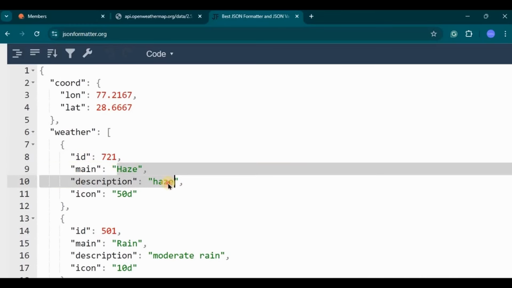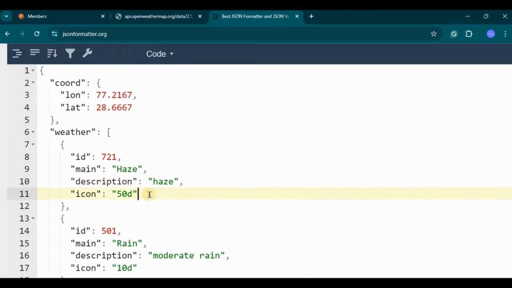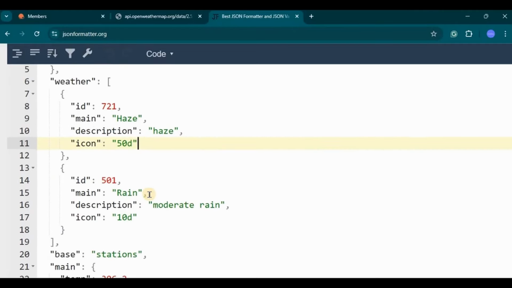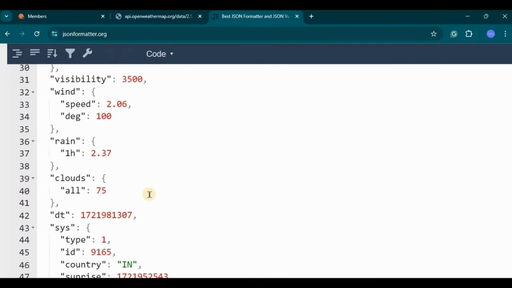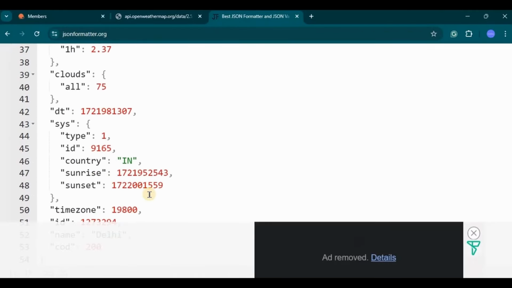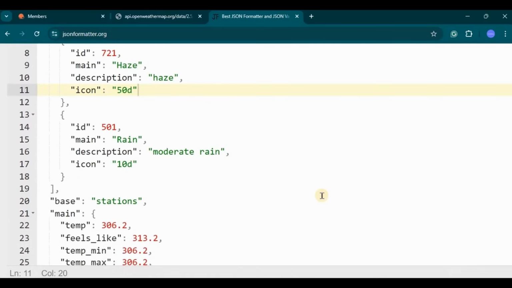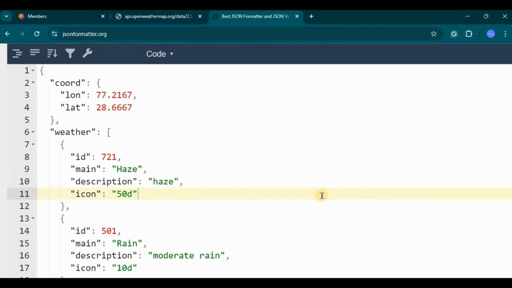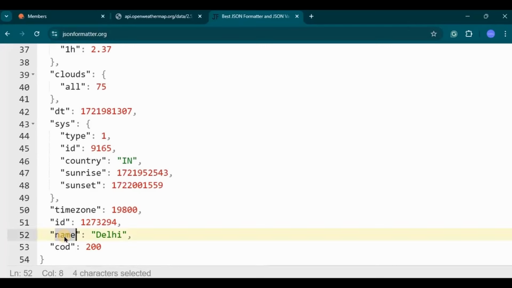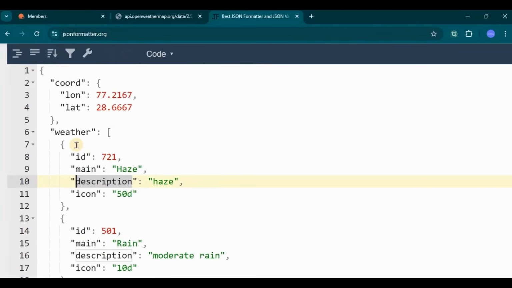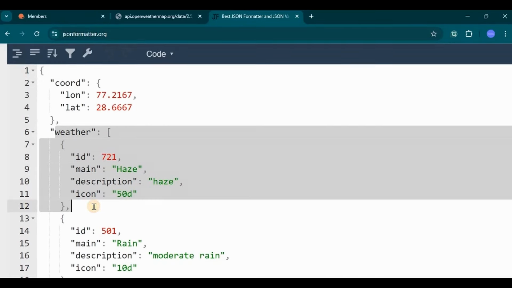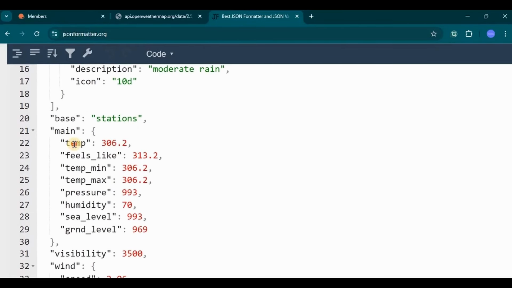There are so many keys. Of course, we are not going to use all of them. We will only use four of them: city name, temperature, humidity and description. If you want, you can use other key values as well. Now see, the city name is present inside these brackets. The description is present inside the weather object. And temperature and humidity are present inside the main object.